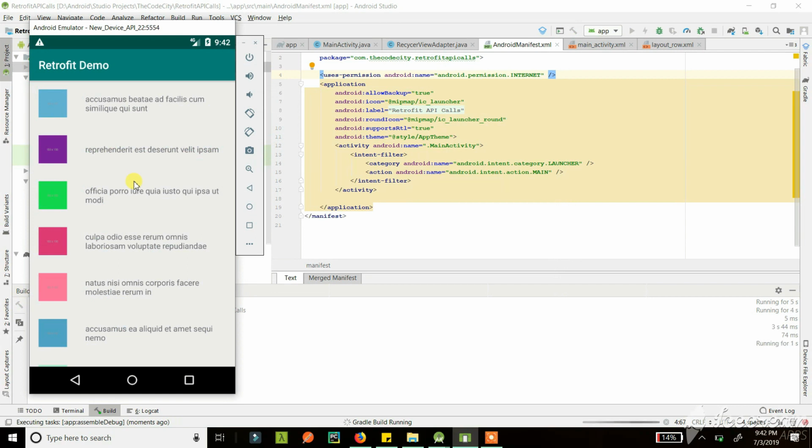While this is building, let me tell you that this was a quick intro into Retrofit. In a later one, we will also see how we can get this image from the image URL, and also we will check out how we can upload images and use post methods in some other tutorial. Till then, this will be it. Now I'm just waiting for the build to finish.